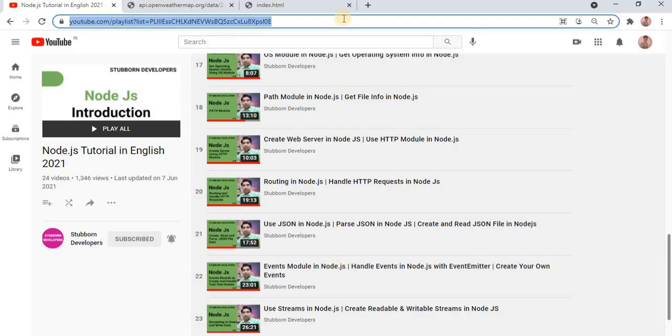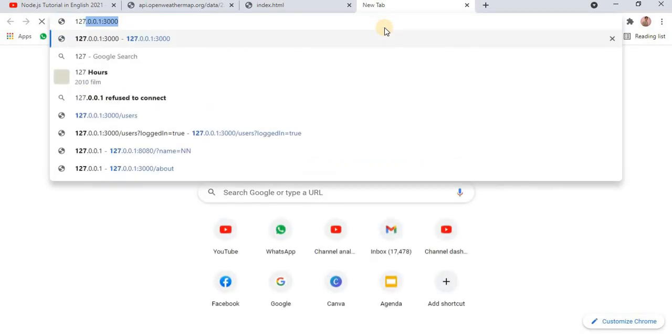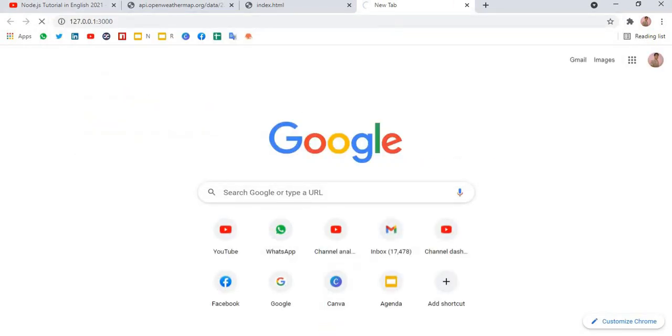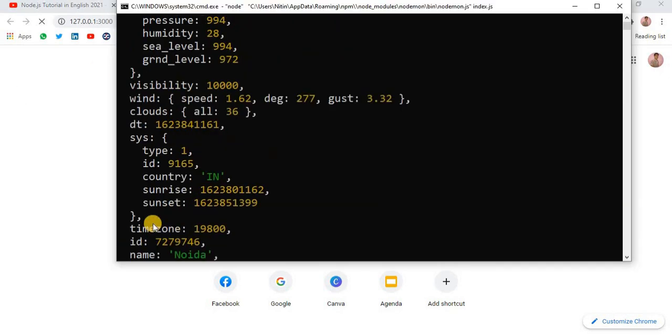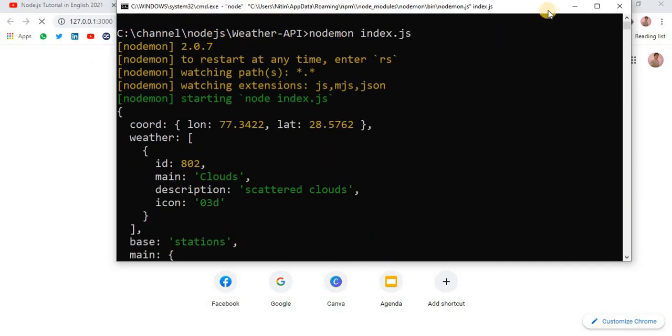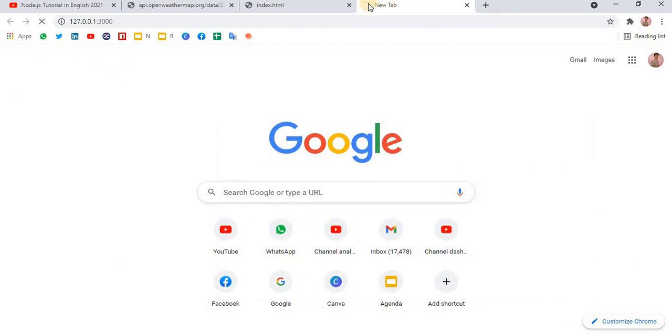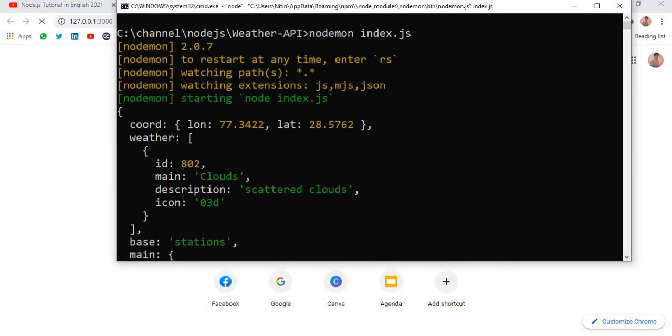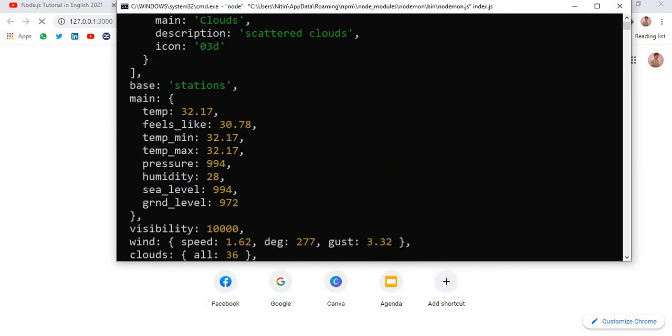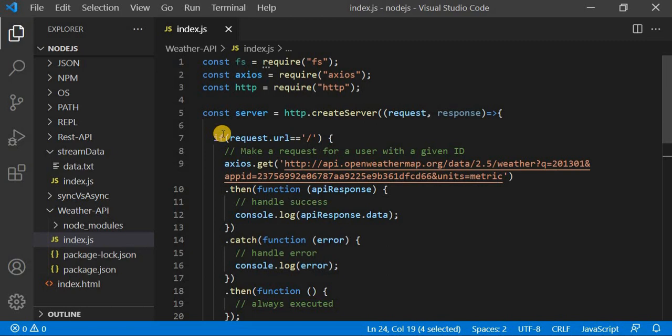So I will go to the browser and type 127.0.0.1, then 3000 the port. I will press enter. So guys, here you can see it is showing us all the data by default. Okay, it is processing for unlimited time because I've not terminated the request. That's why it is executing. But guys, whatever I have put here, I have got it.